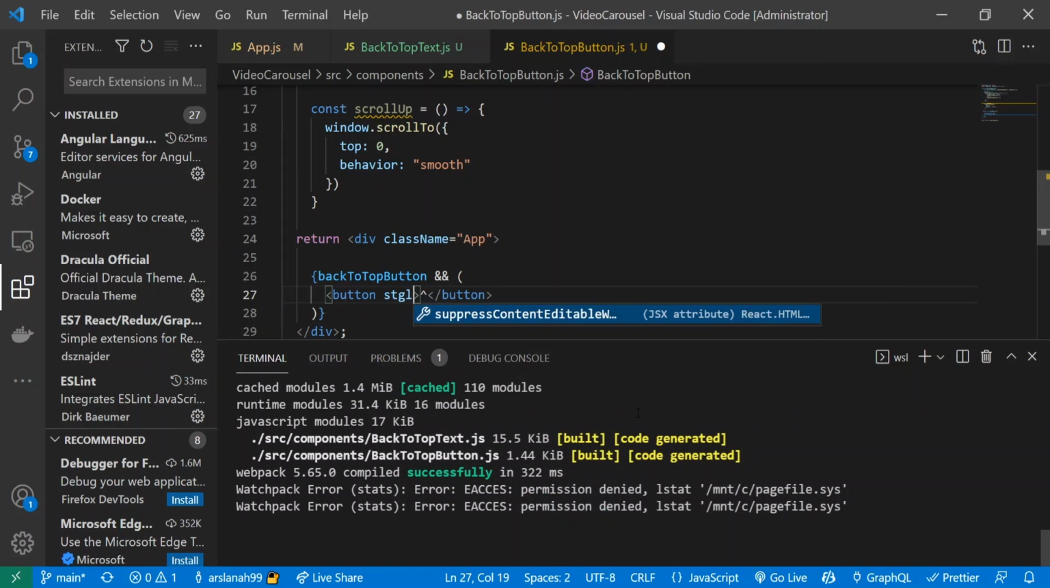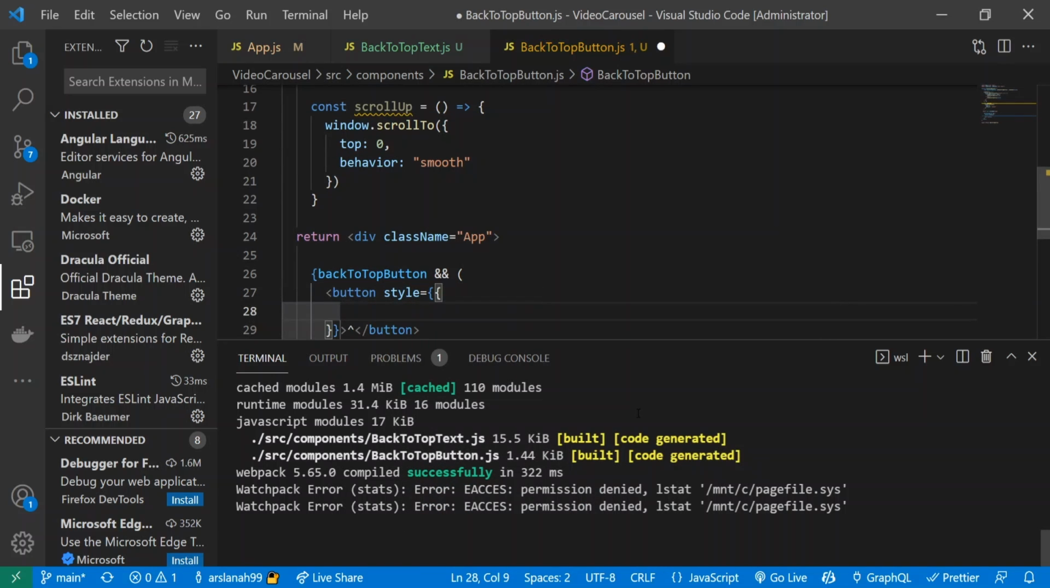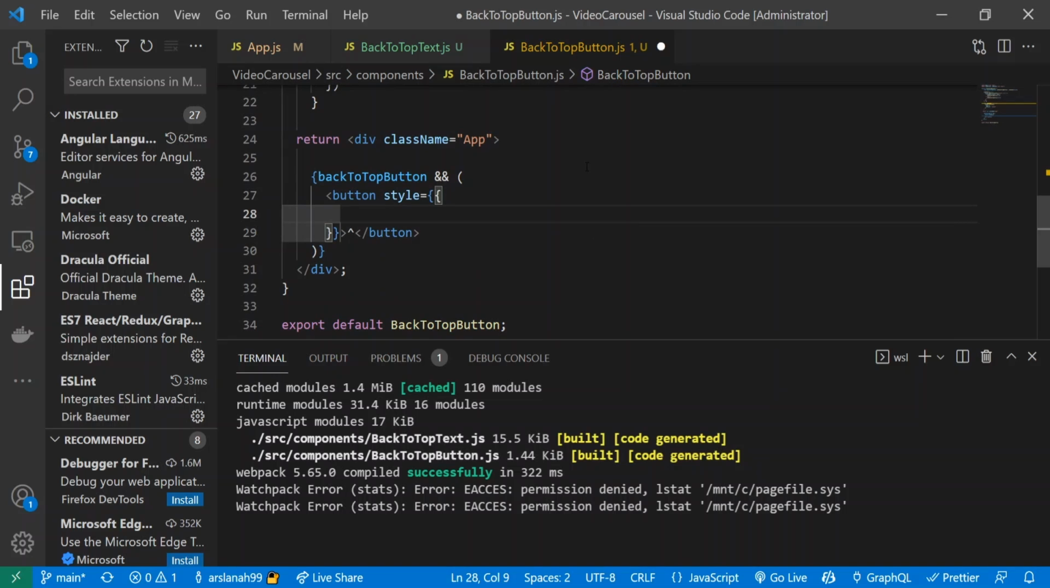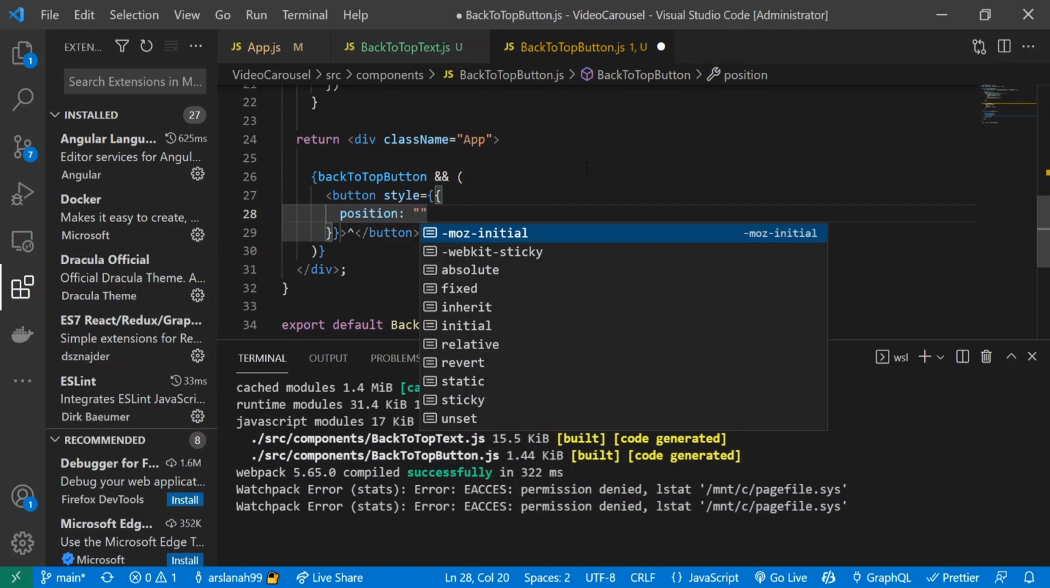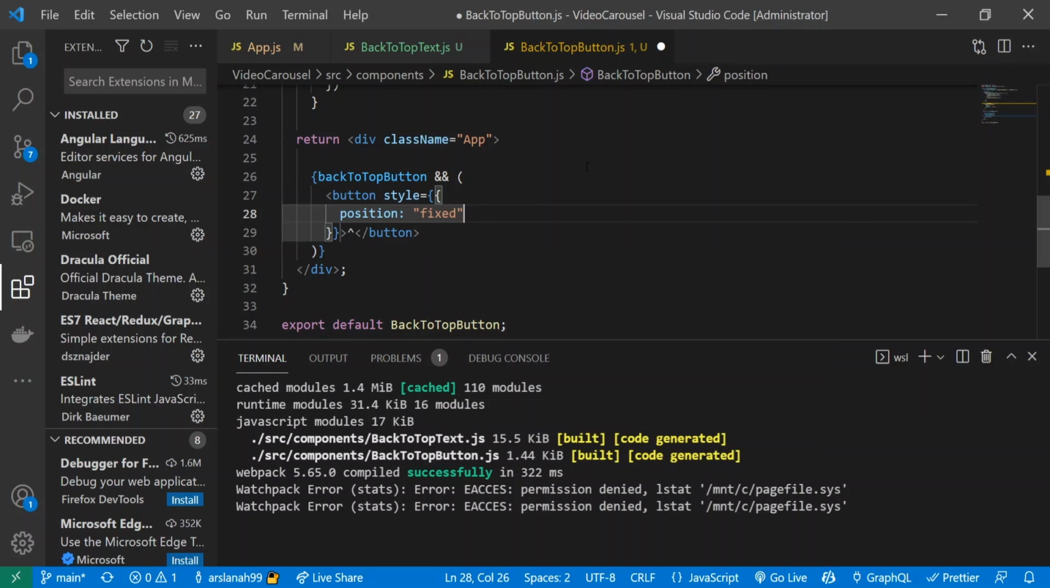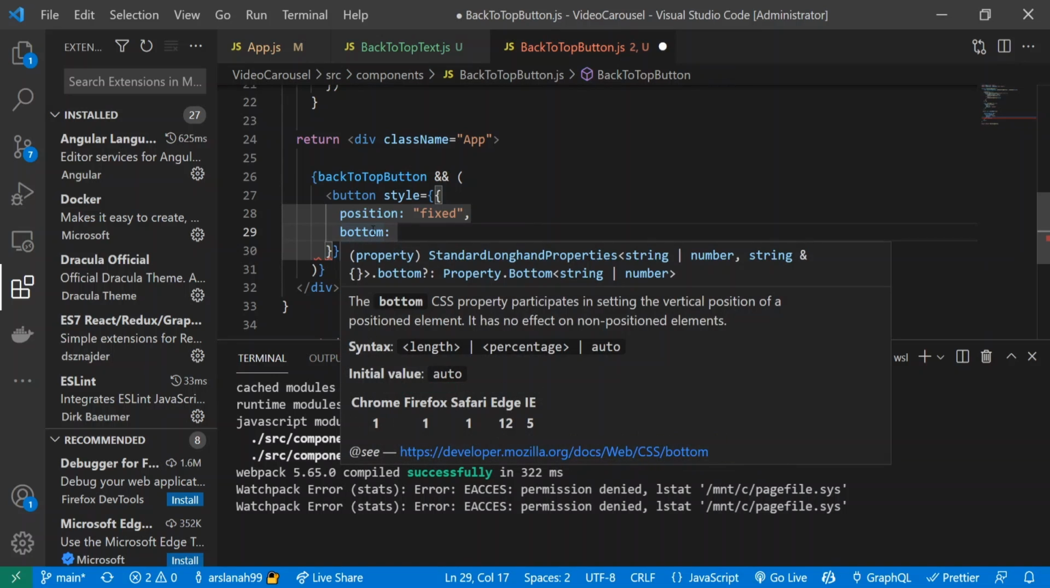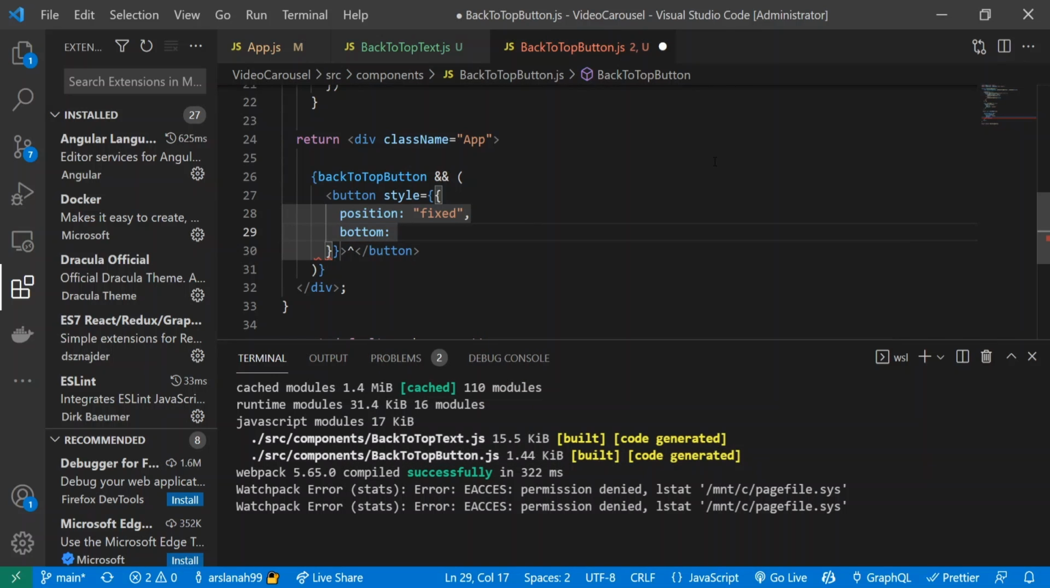And for some styling, just to make sure that we can actually see the button and it's not too small, I'll do position to be fixed, bottom, let's do 50 pixels. Next thing, we'll do right, 50 pixels.